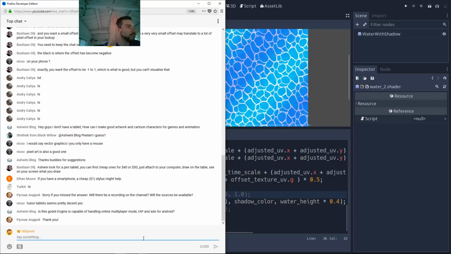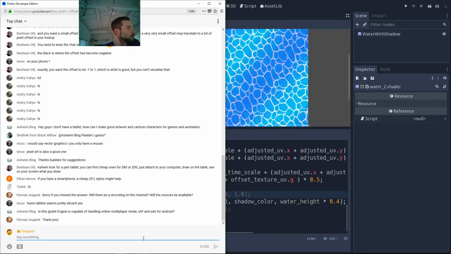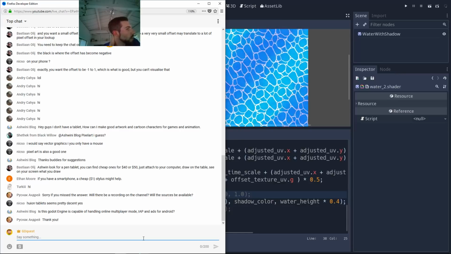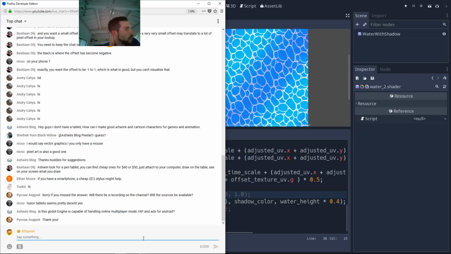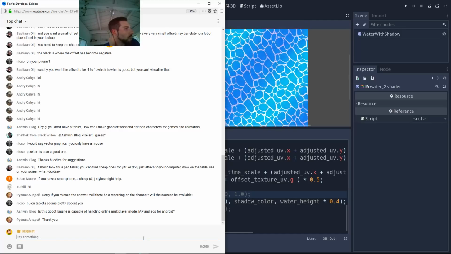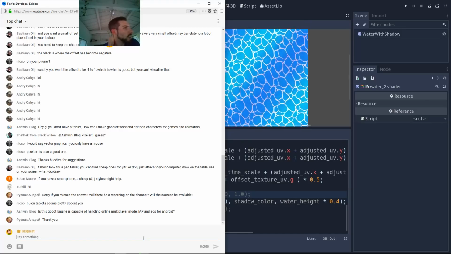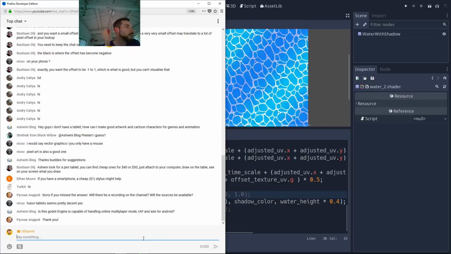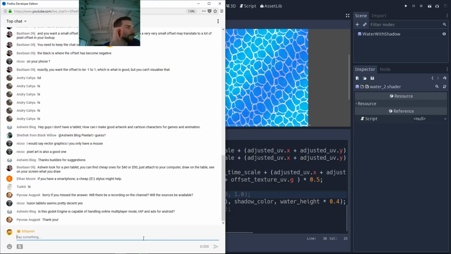Is the Godot engine capable of handling online multiplayer mode, IAP, and ads for Android? Online multiplayer, sure. IAPs and ads, yes, but it's not that simple to add at the moment, especially if you're a beginner. If you're an experienced developer, sure. If you are not, it's not that easy.